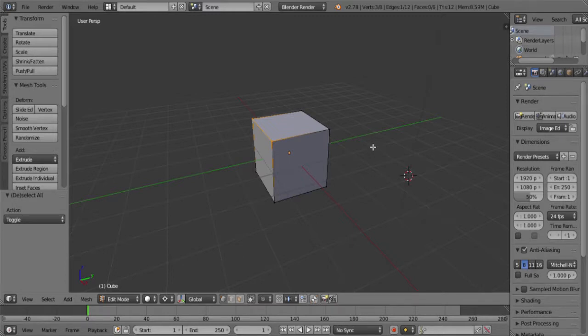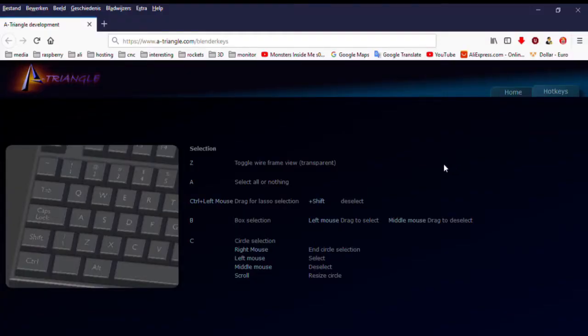And finally, we have lasso selection. I'll just hold down the control key and left click and drag. I can select a lasso, something like this, for instance, around the vertices that I need. And if I include shift, I press control and shift, and now I left click and drag, I deselect. In case you would like to practice these selection tools, here's a nice overview of them.